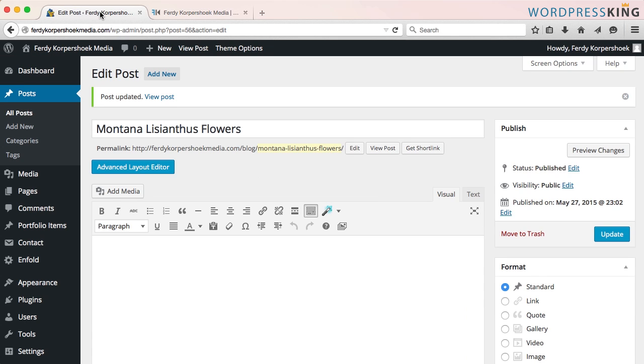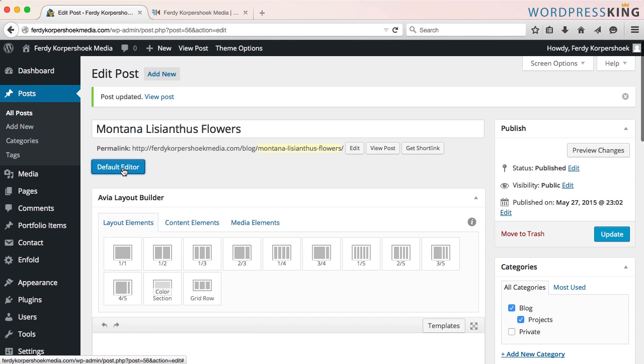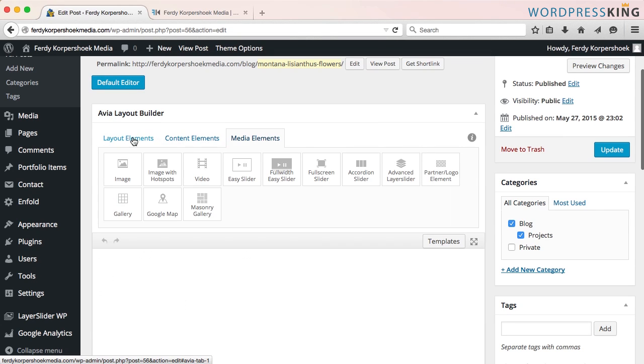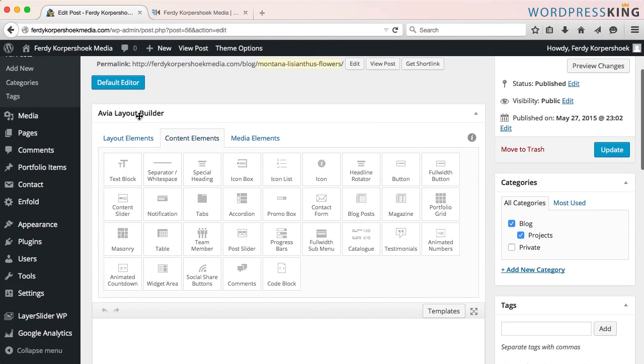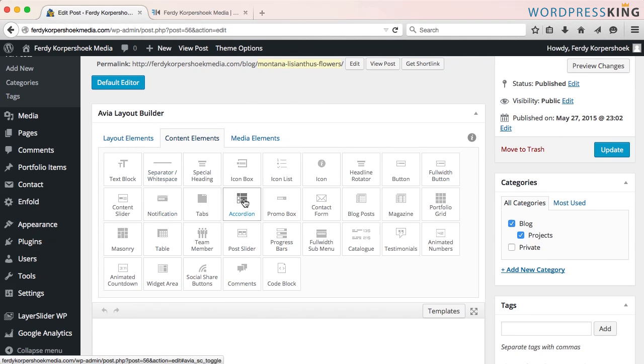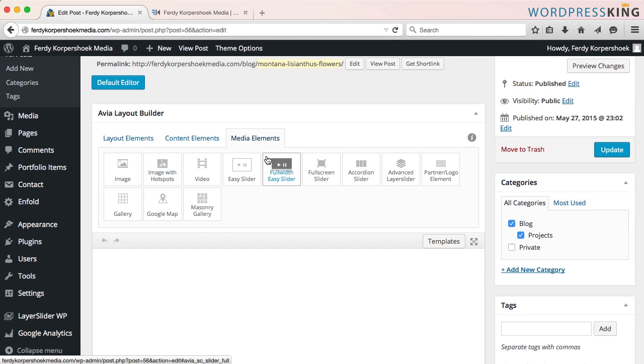For this blog, I'm going to use the advanced layout editor. This is something new. I've not mentioned it before, but here you can do almost anything you want to do in a website. So I click on this and now our layout changes. It's three parts, the Avia layout builder. We can choose our elements. We can make it 3 columns or 5 columns, or 1/3 and 1/2. We can import content elements, a text block, a special heading, a testimonial, etc., etc. And we can import media elements.